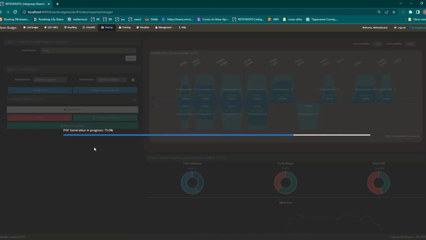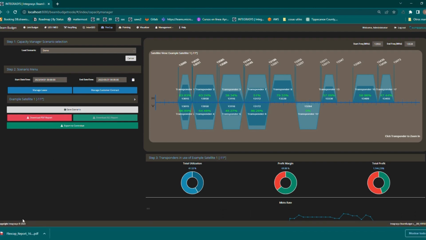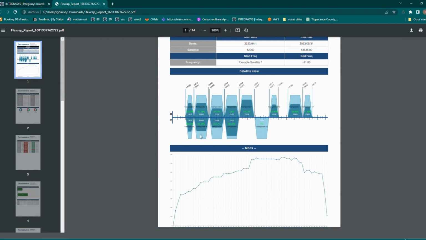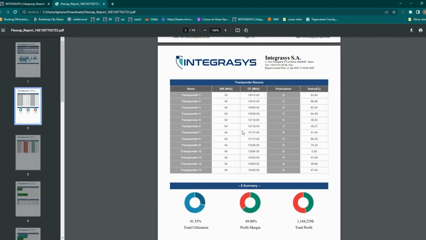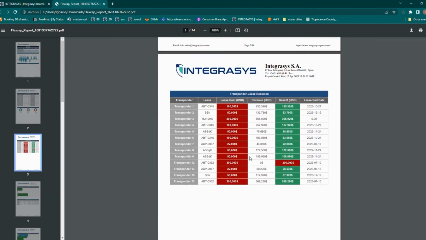FlexCap is able to generate complete reports exportable to PDF or Excel. The reports count on an executive summary with overall information, an image of the satellite and transponders, the megabit rate, the transponder resume, and the satellite summary. Also, a very useful transponder lease resume with the expenses and profits for each transponder, which is extended below.